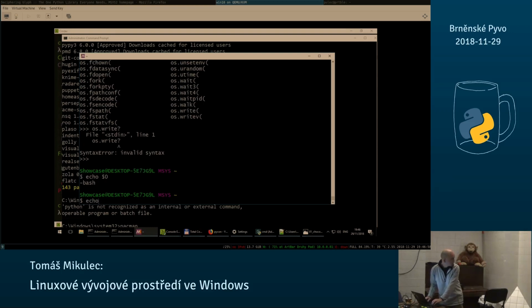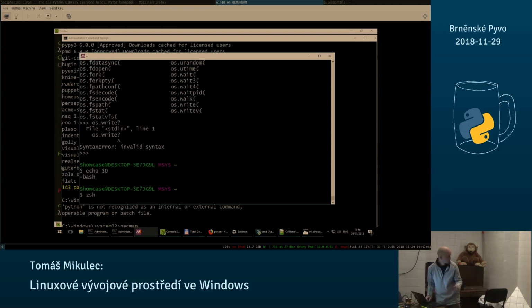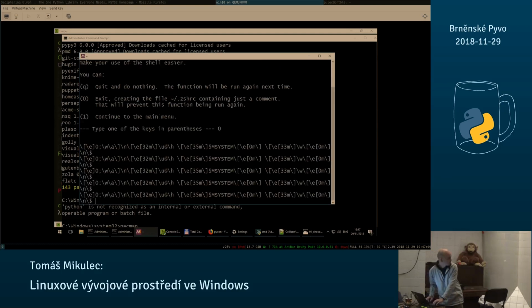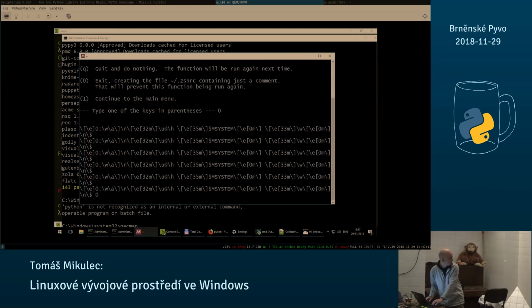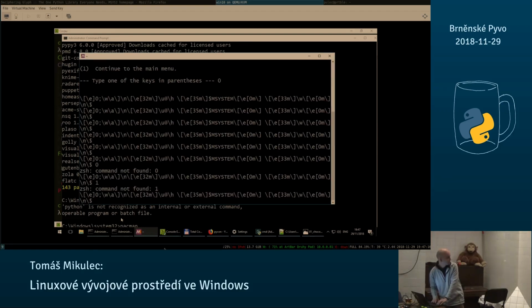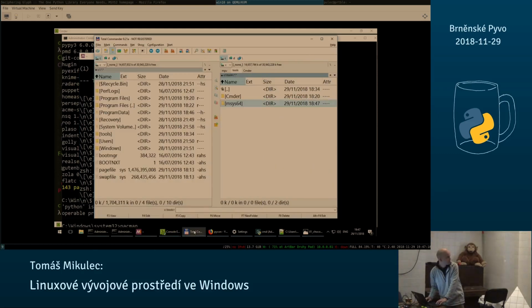Yeah. And there is also Z shell. I didn't try it yet. So, cancel it. Oh, okay. So the demo file again. Anyways, when it fails, you can just run it again.